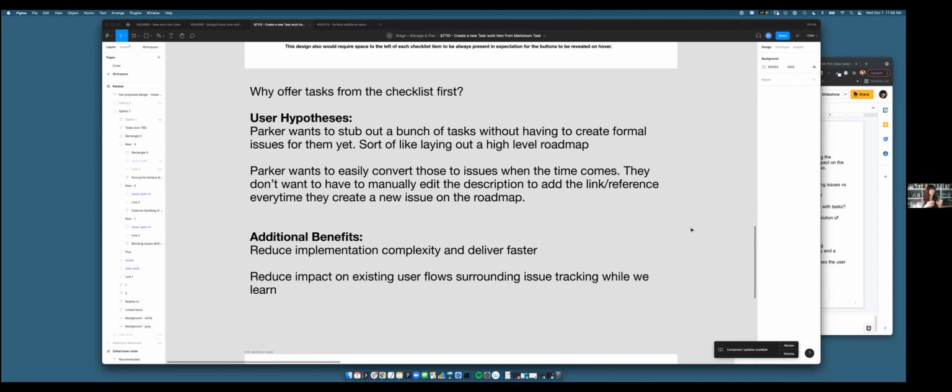But they don't necessarily want to create a formal issue for them yet. Another option is that people, again, want the ability to create weights and add weights and assignees to things, but maybe they're just doing high level planning right now. They're not ready to get that granular yet. So this gives them the ability to create a placeholder, and then eventually they'll be able to convert those tasks to an issue if they choose to.